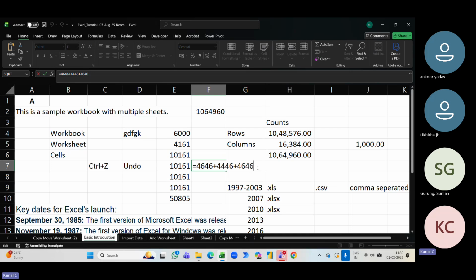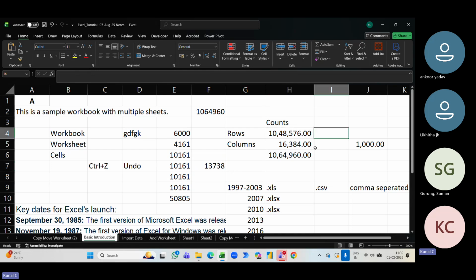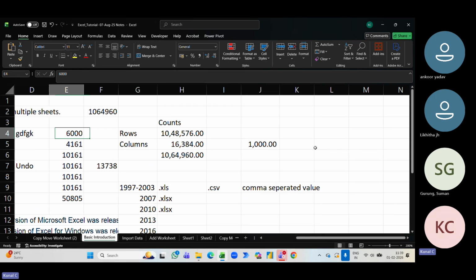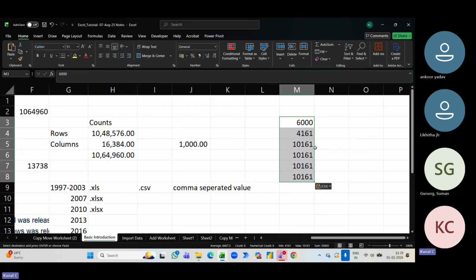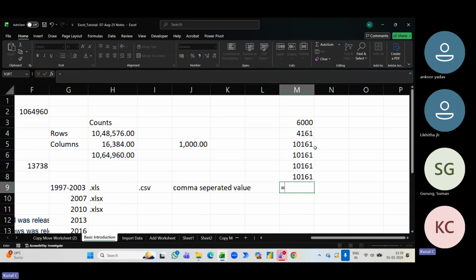Once you have written it, it will always give us this static output only. It will never change. But suppose I add something over here, let's say I copied this number over here, and I put an equals to sign, and I just put a SUM function.